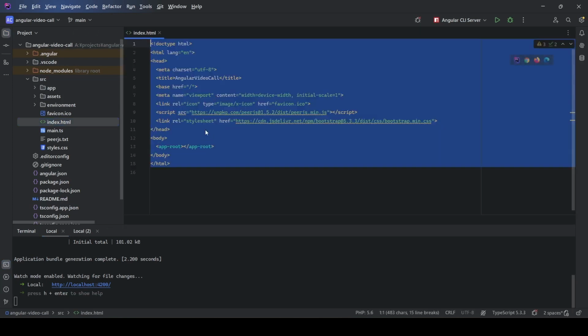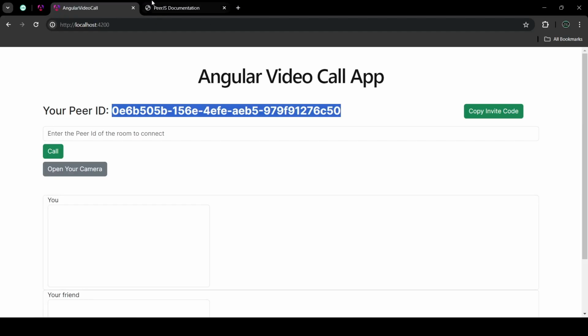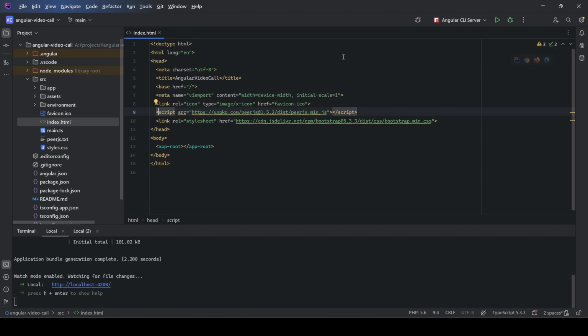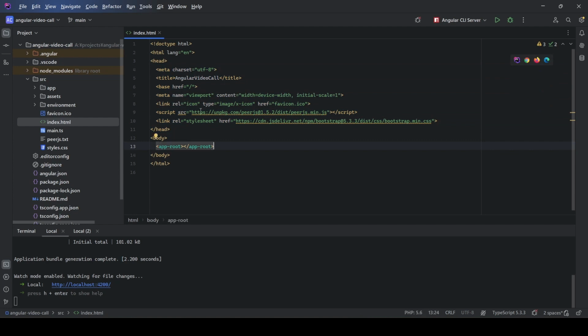So this is basically the main file, index.html. The first step to include PeerJS is to include the CDN. As you can see in the documentation also, you just need to copy the CDN and place it in the index.html file, which is the main single page application file for our Angular app. Just place it in the head tag. You can also place it in the body tag, but I would suggest to place this in the head tag.